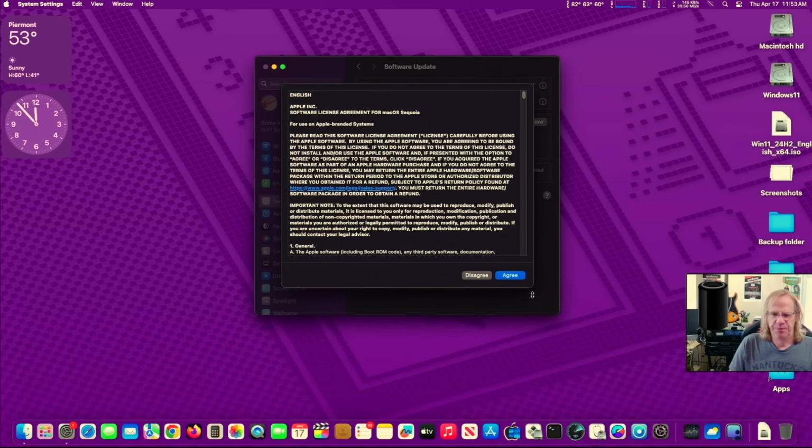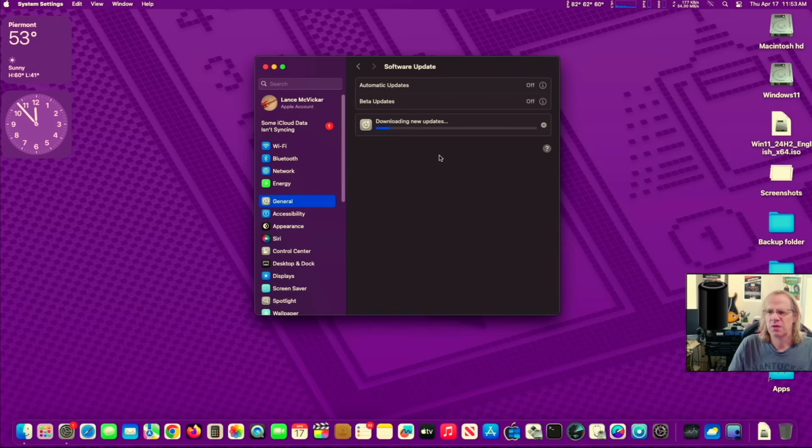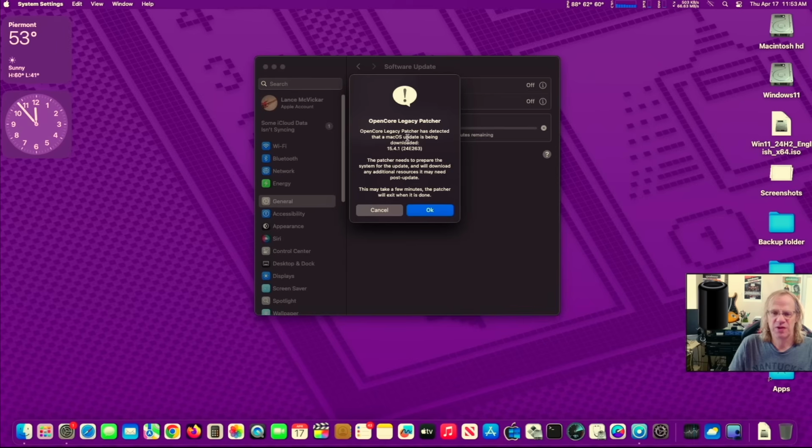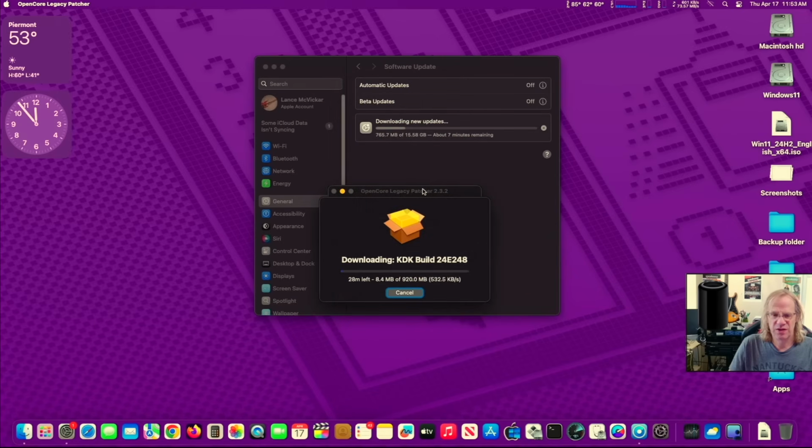Yeah, update, agree. And I'm getting a nice 82 megabytes per second. Not bad. Opencore Legacy Patcher has detected that Mac OS is being downloaded. The patcher needs to prepare the system for the update. Let's say OK, and there it is.